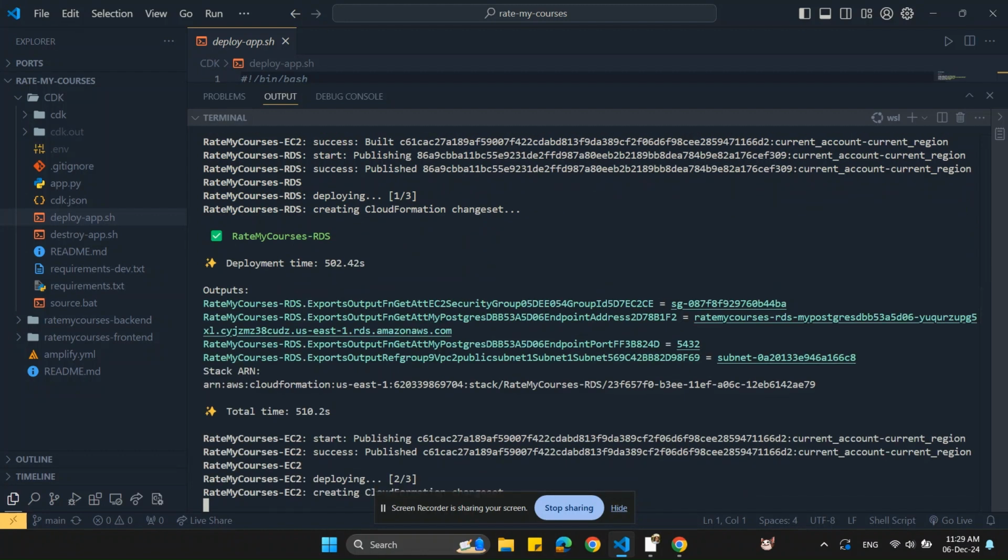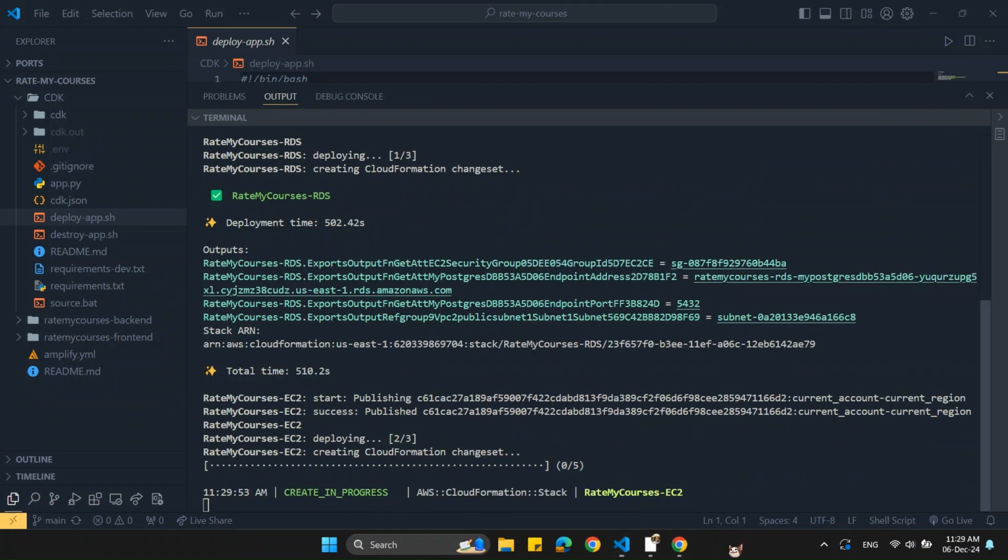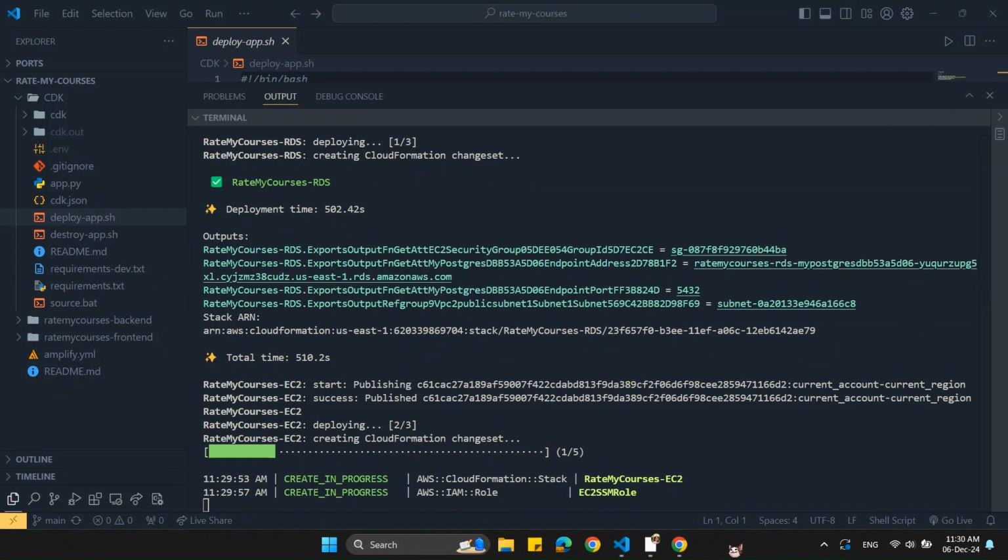Actually, the deployment process in real life takes around 15 minutes, and creating the EC2 and the RDS are the most time-consuming part. But in this demo, we speed up the video so that you don't have to wait too long to see the deployment. All right, so you can see that it is creating the EC2 right now, which is for the backend.